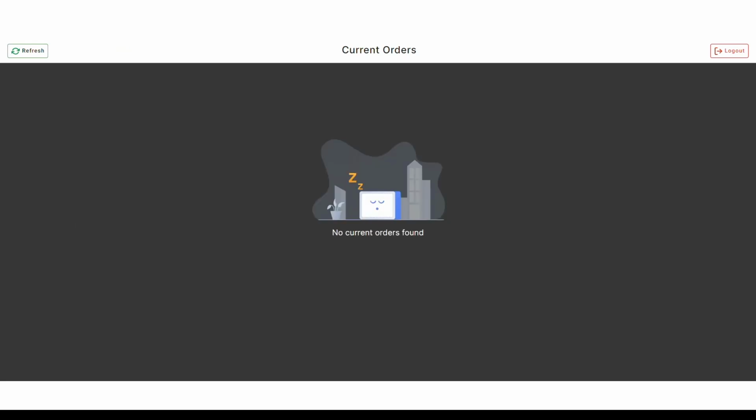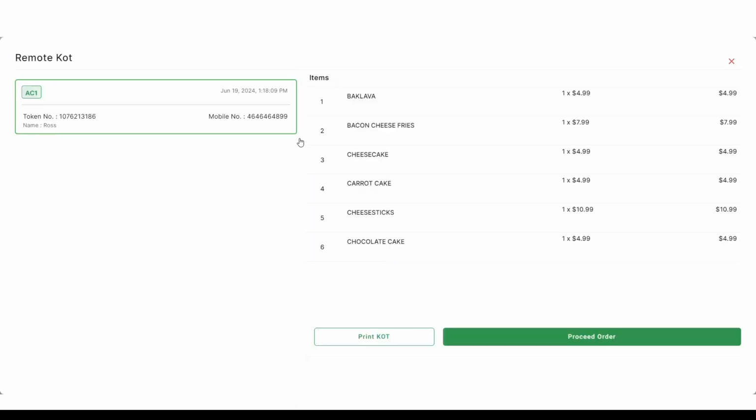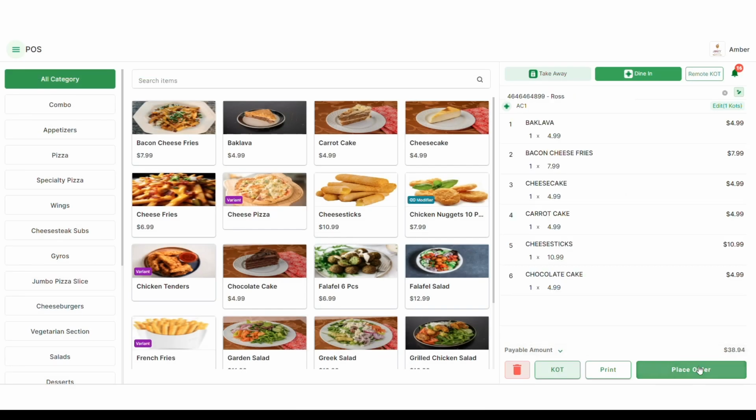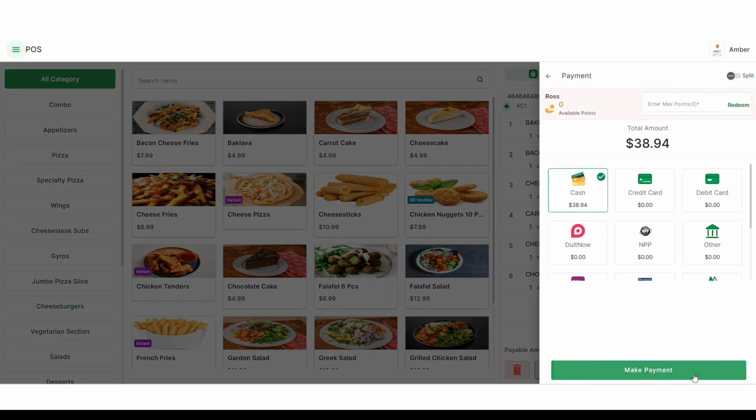As you can see, a message shows served in the mobile app. For payment simply click on Proceed. And then make payment.